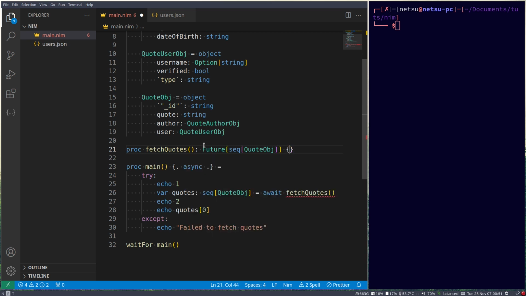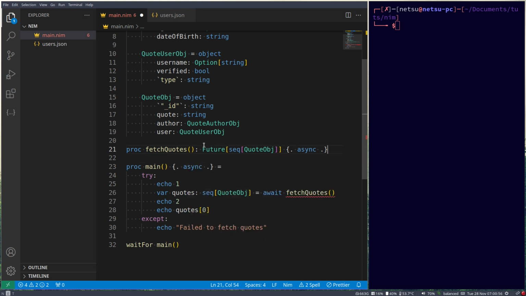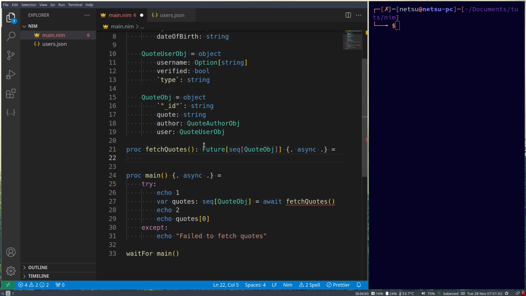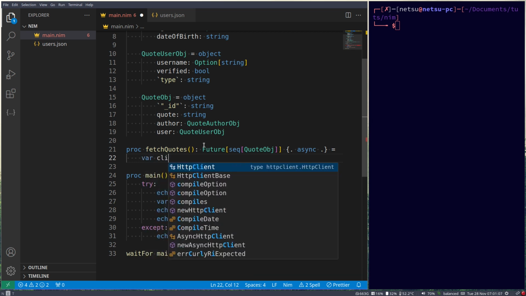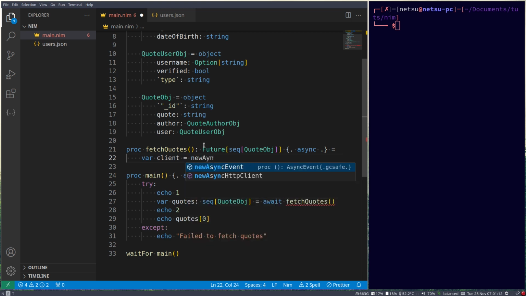And in here we can just say this will be an asynchronous function or procedure. And here we can actually say what we want to do. So we're going to say var client is equal to newAsyncHttpClient. This means we're going to create a new asynchronous client, meaning it's going to try and get data in an asynchronous way. You could do this without using async and await, but that is up to you.